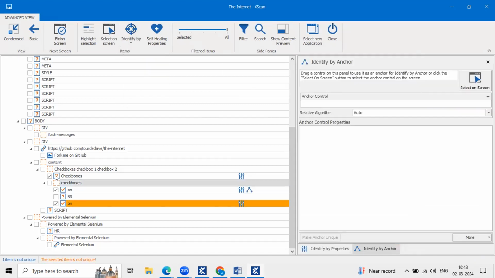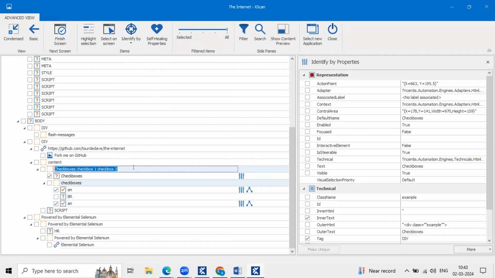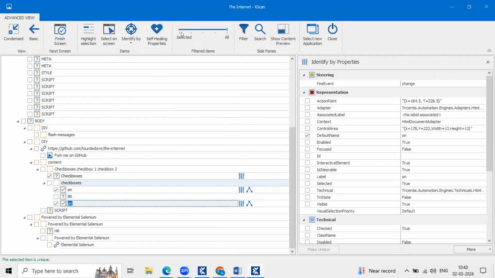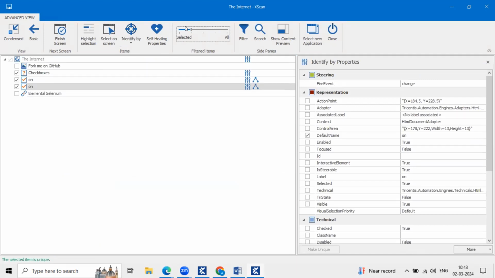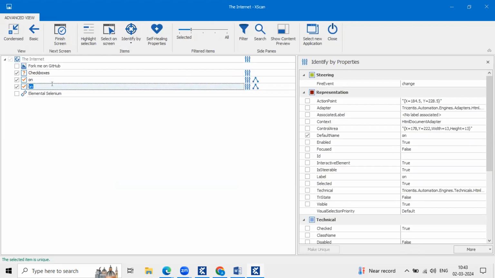Can I take the reference of the same control? Yes. Just move your cursor, hold the control, and drag and drop that reference to the anchor control level. With the help of this checkboxes reference, this checkbox 2 is also a unique property. Clear? Yes. Now I'm coming back to the filtered items at the first level. See what controls I selected. Seems like all are unique properties, right? Yeah. Then save the module.